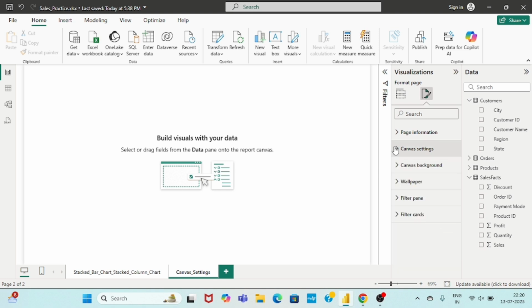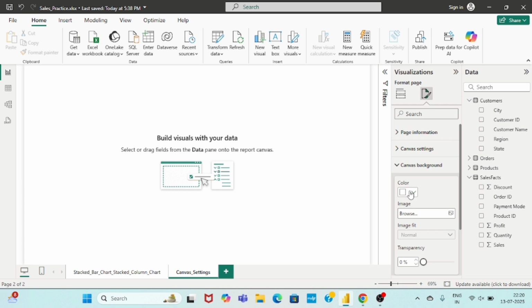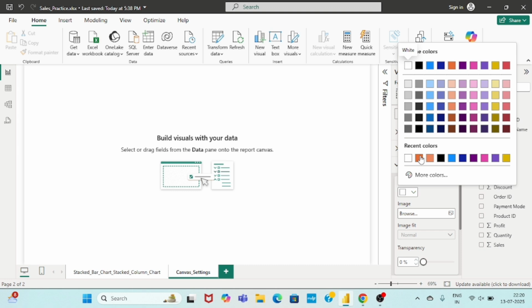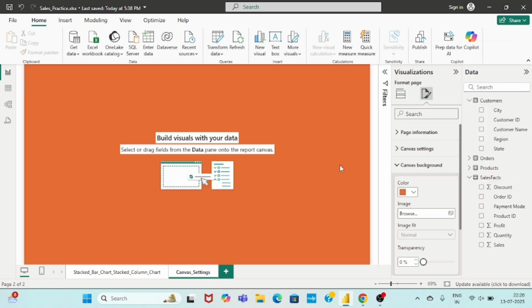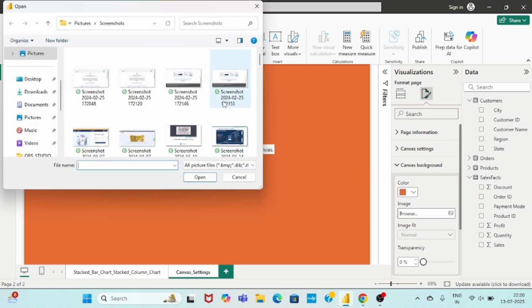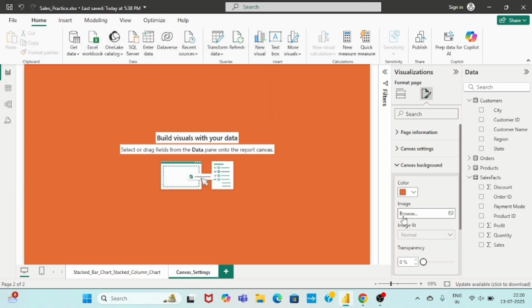Then coming to the next one, canvas background. Here you could see that the color is white, selected by default. But if you have the requirement to change, suppose I want to have a background like this, see this, on this background you can make the visuals. And again, if you have some kind of watermark and you want to apply it in the background, you can choose the image and import it over here. And when you import it, it will be applied here, okay.